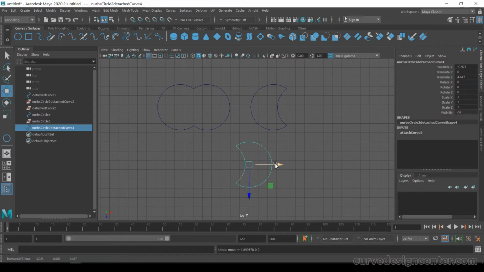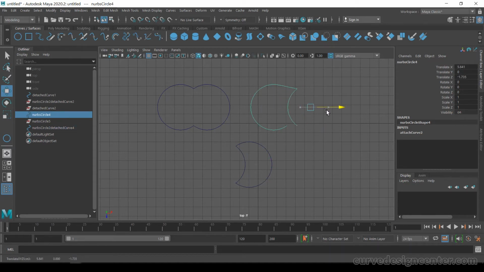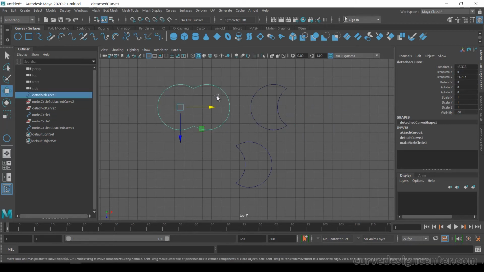If you select this shape and try to move, sometimes it behaves like this. I just undo. All these shapes are created by using different tools, and Maya remembers all this history. So first you have to delete history.